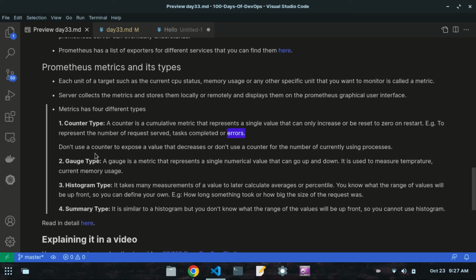Don't use a counter to expose a value that decreases, because we have discussed that it works in an increasing pattern, not a decreasing one. So don't use a counter for the number of currently running processes. After that, the gauge type. A gauge is a metric that represents a single numerical value that can go up and down. It is used to measure things like temperature or current memory usage.